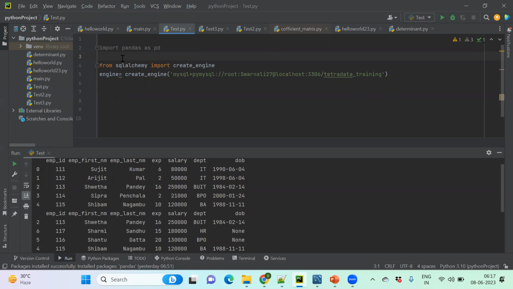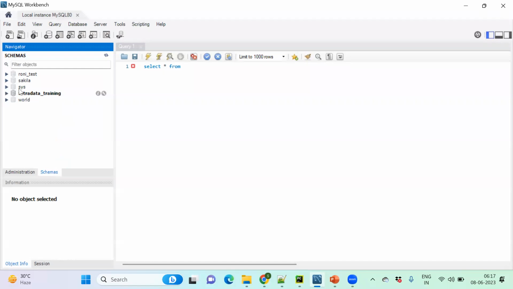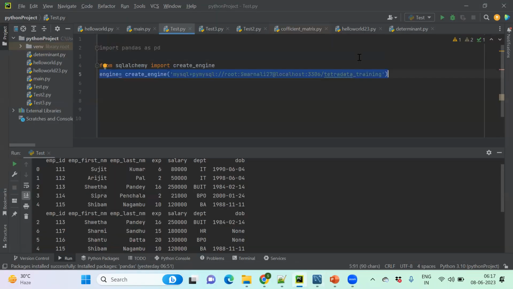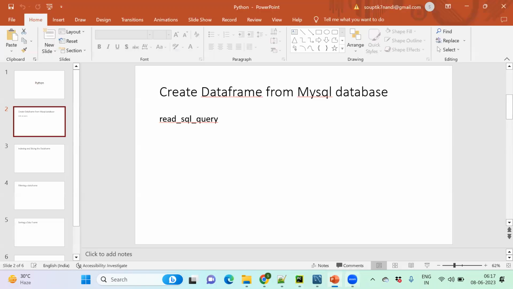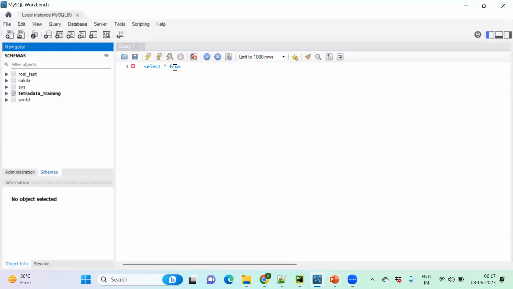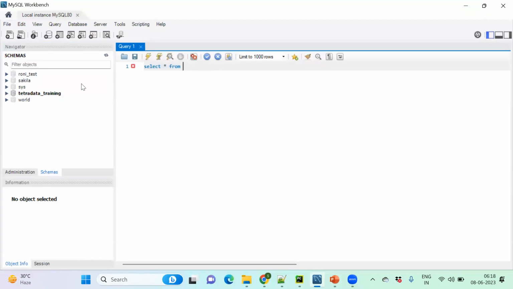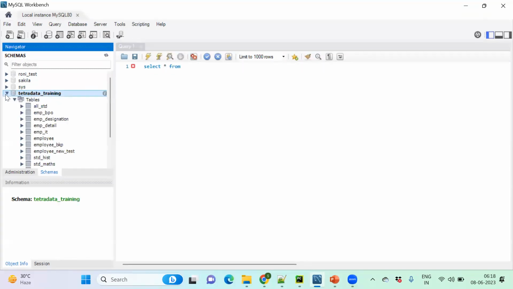So today we are creating a data frame in Python by connecting to an external database and pointing to a table. This is the command with which we successfully connected to my MySQL database. Now I can read any table. Suppose let me read this table. The employee table is fine there.